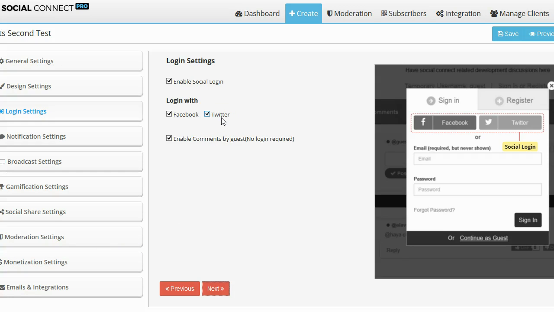The final option in the login settings is, do you want people to be able to comment without actually logging in? And I don't think you would want to leave that. I personally would want to build up a contact list from these people. I would want to be able to interact with these people and engage these people. So I want their email address. I want to have them log in. So I'm going to uncheck this option right here and go ahead and click on next.